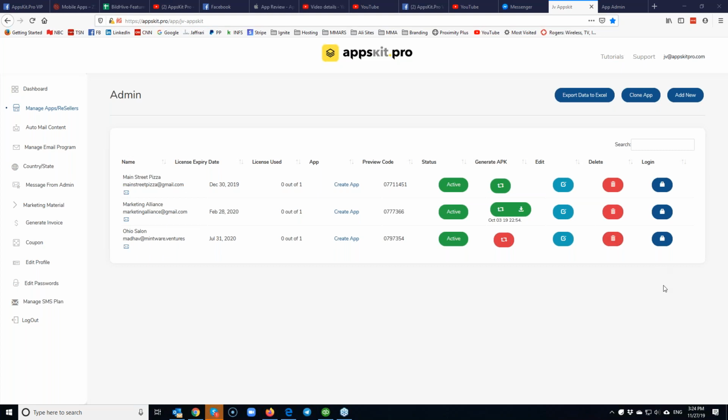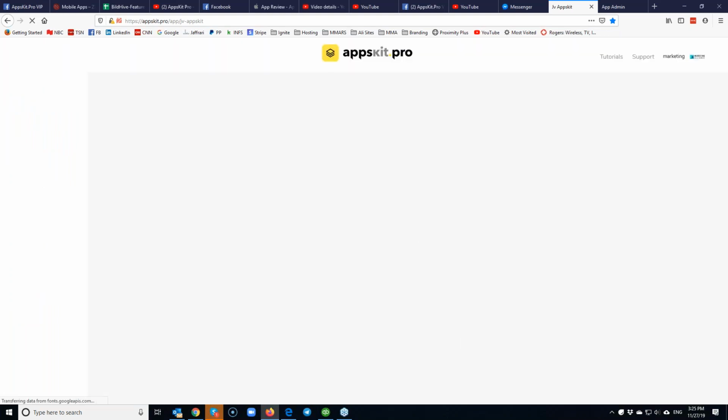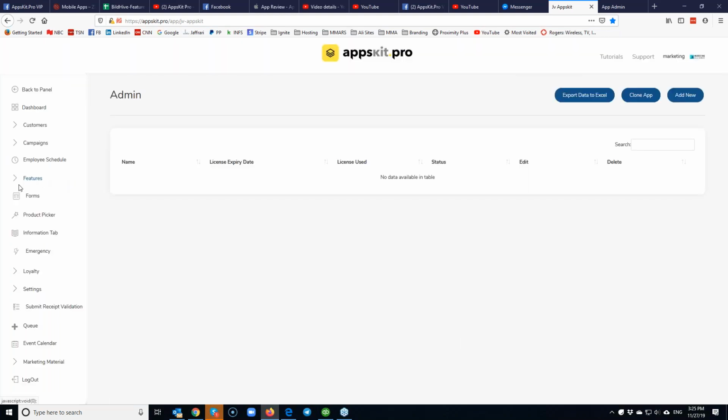Mike wants to know, does AppsKitPro integrate with my solution? We integrate with all top autoresponders. I'm missing a part of this question. Container app, which allows you to connect servers.